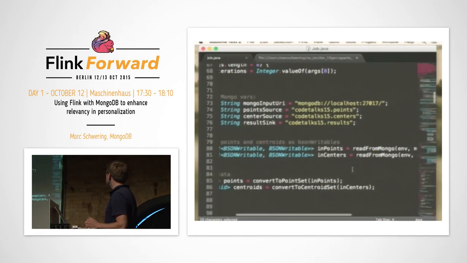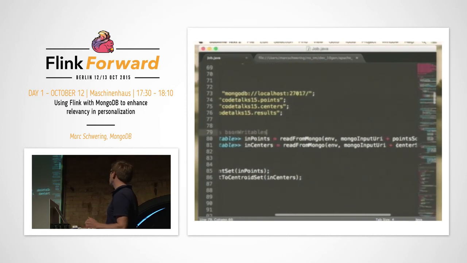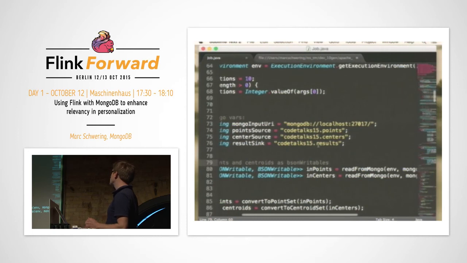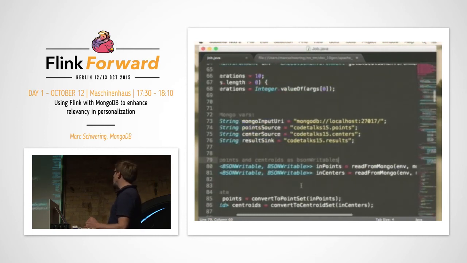And here are the definitions. So here, this is really super easy. You just read from Mongo with the environment. I gave a presentation at the Code Talks in Hamburg on how to do that. And then it works on it.